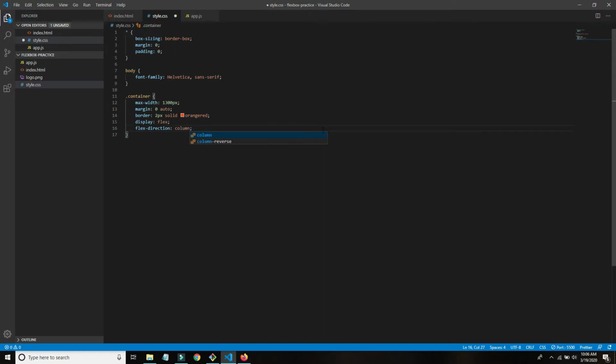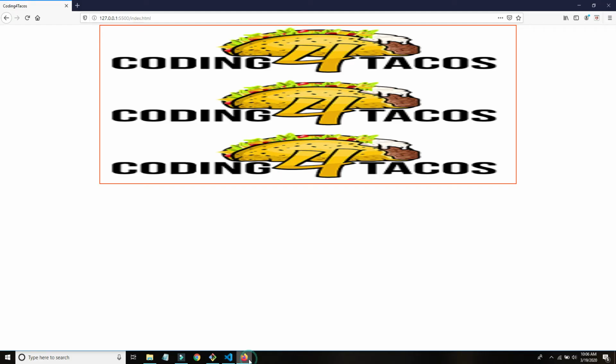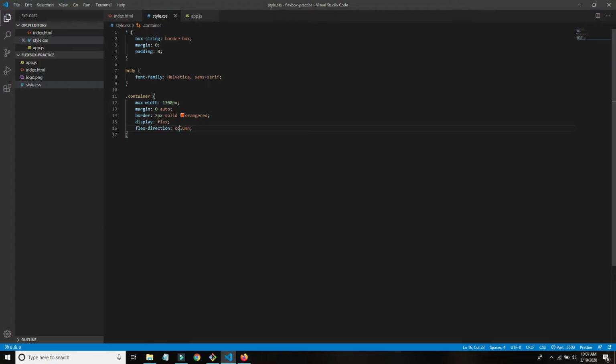but I can change the flex direction to be column. So now if I take a look, whoa, these images are all 100% because we haven't given them a width, so they're just within the container. But you can see that now they're arranged vertically instead of horizontally. I'll delete that so it will go back to the default flex direction row.